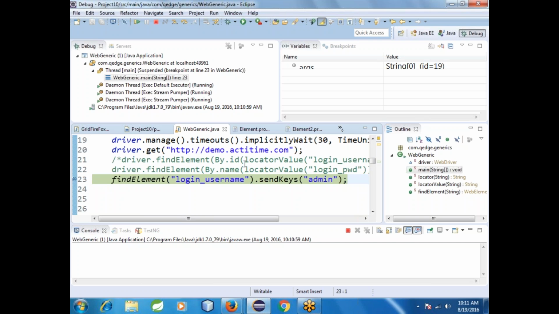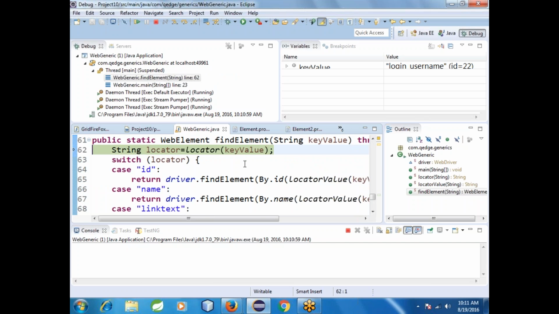So to go inside the method, I click F5. See, it comes to the find element method. This string locator equals the locator value of the key value. Again, I have to go inside this method. I have to get the locator. Right now, the key value is login.